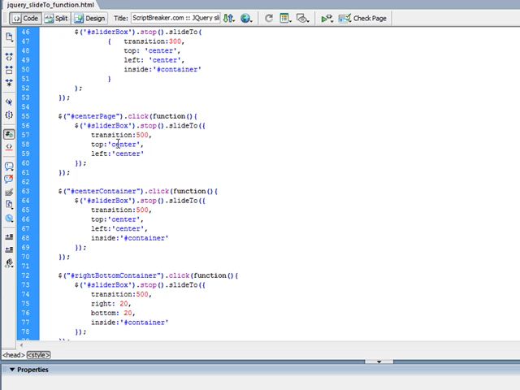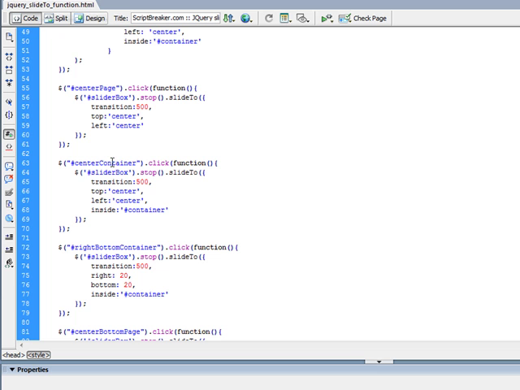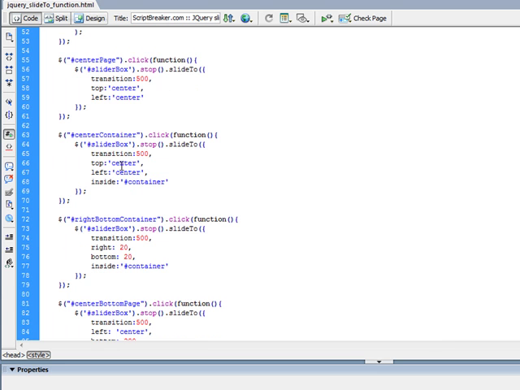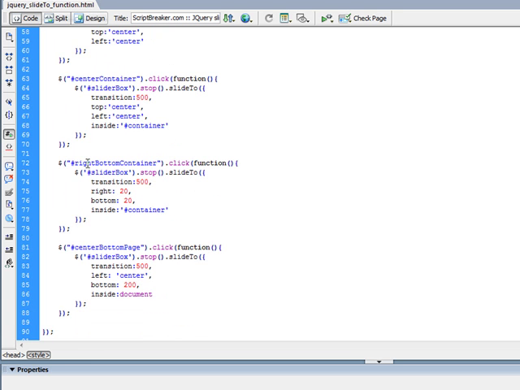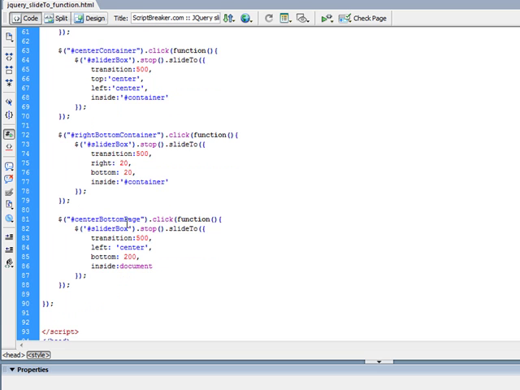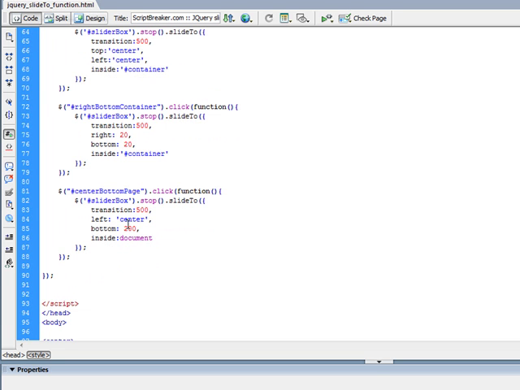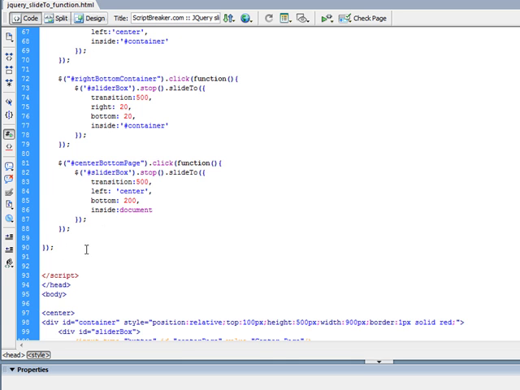It says move the slider box to the top center and left center. The next one is for the center container button that's within the slider box, and it moves it also to the top center and left center. Then as we move down, we see the right bottom container, and that's applied to the slider box, and moves it to the right 20 pixels, bottom 20 pixels. The last one's the center bottom of the page. We move it left to the center and bottom 200. Then our script ends.